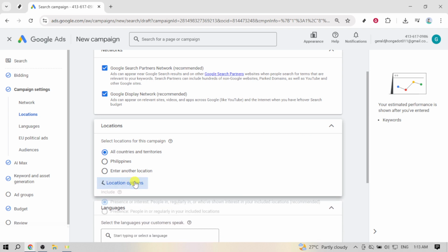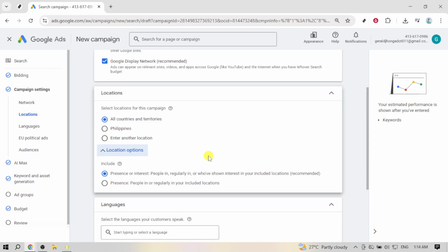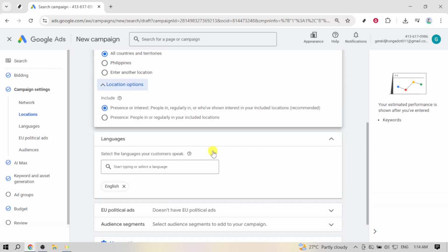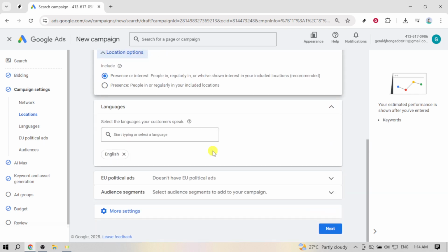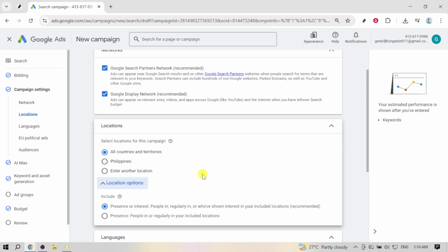After the change, double-check budgets, bids, and ad copy to ensure they align with the new country's currency, language, and context. Over the next few days, monitor your location reports to confirm impressions and clicks are coming from the places you selected, and make small adjustments if needed. That's it. You've successfully changed the country for your Google Ads campaign.